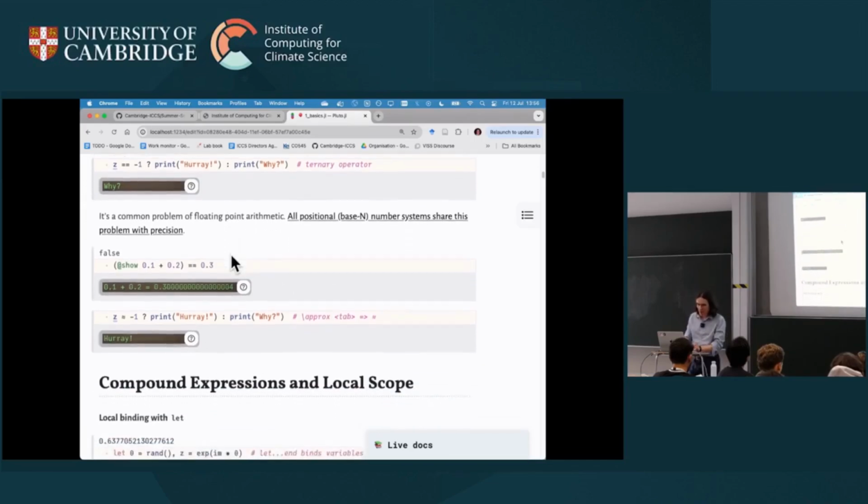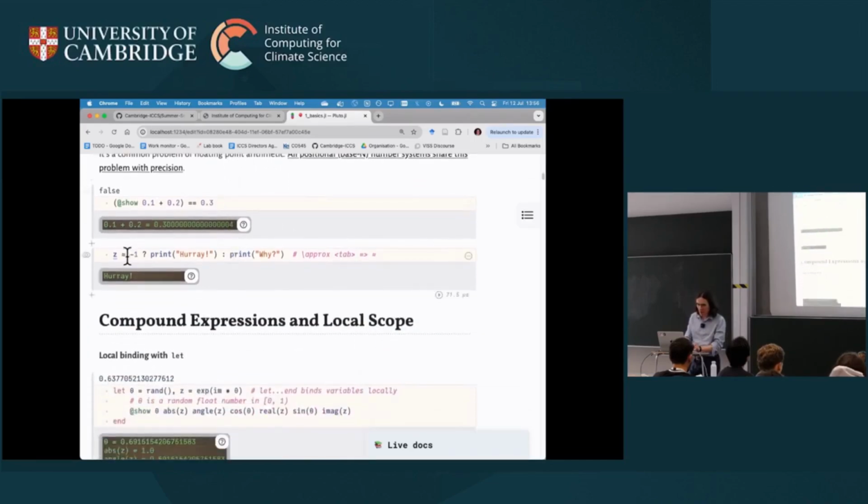So instead, we can use approximate floating point equality, which we get by writing approx like this. And now we see that it says hooray, so that is approximately equal to -1, up to machine epsilon. So that's kind of useful to have if you're working with floating point.